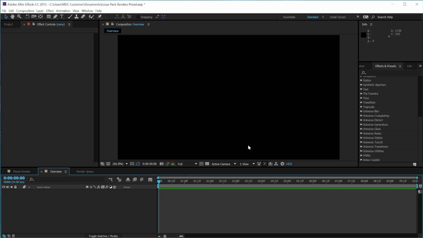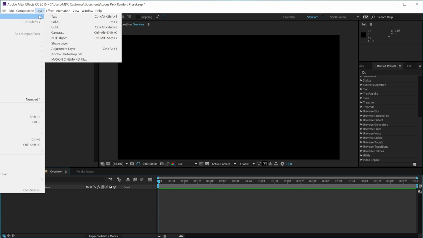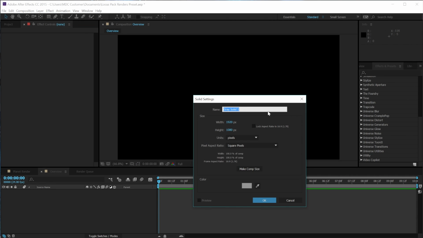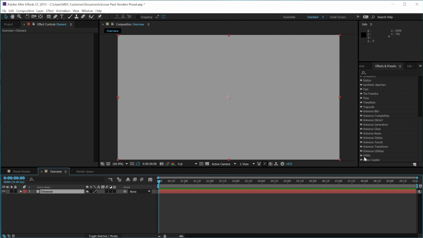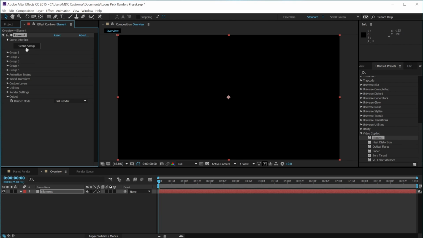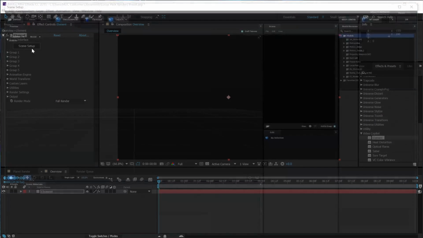Okay, so now we're inside of After Effects, and we're going to take a look at the products themselves inside of Element 3D. So first, let's create a new layer. Layer, New, Solid. Let's just label this as Element, and hit OK. And then next, let's go down to Video Copilot, and drag Element 3D onto our layer. And let's hit Scene Setup.